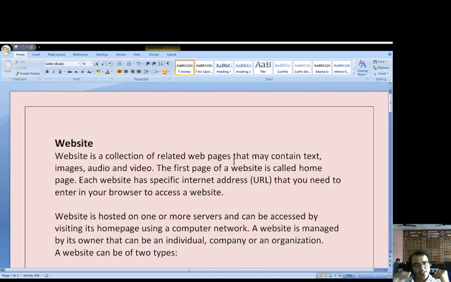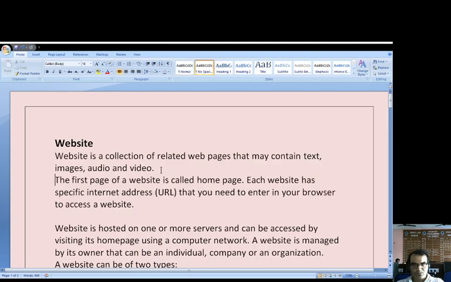A website is just a collection of related web pages that may contain images, videos, and audios. Very important, this is cumulatively known as hypermedia. When image, audio, and video are collected in a page, it is known as hypermedia. That's why a website is made on a structure of HTML, and its full form is Hypertext Markup Language. Okay, now let's move ahead.